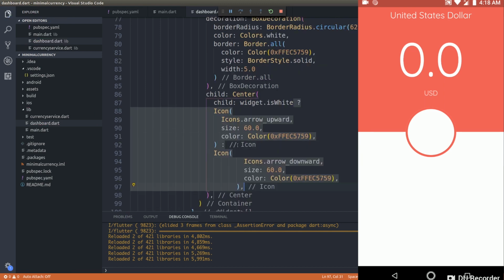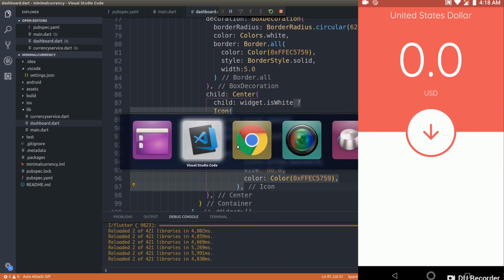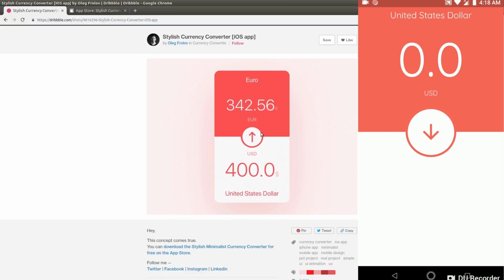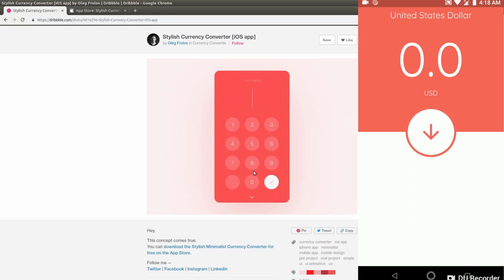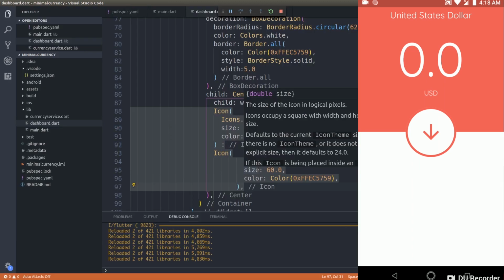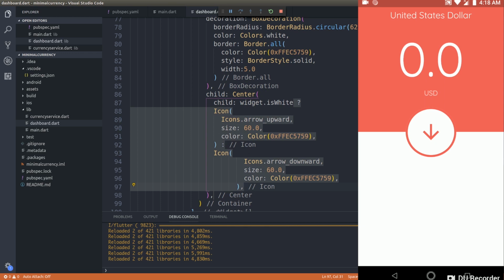Just have a look. Since we already gave is white as false, it should be pointing downward, right? Yeah, we now have an arrow that's pointing downward. So now our design starts to look more and more like the design spec that we have here. Now we need content below the arrow exactly the same way that we created the content above the arrow as well, right?